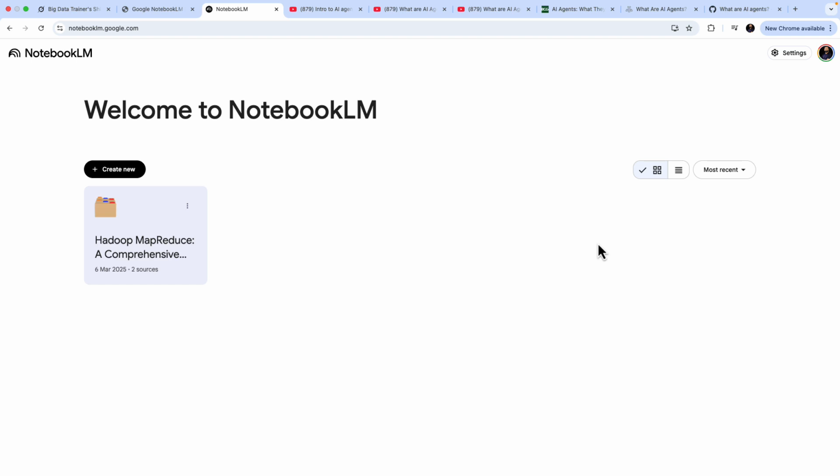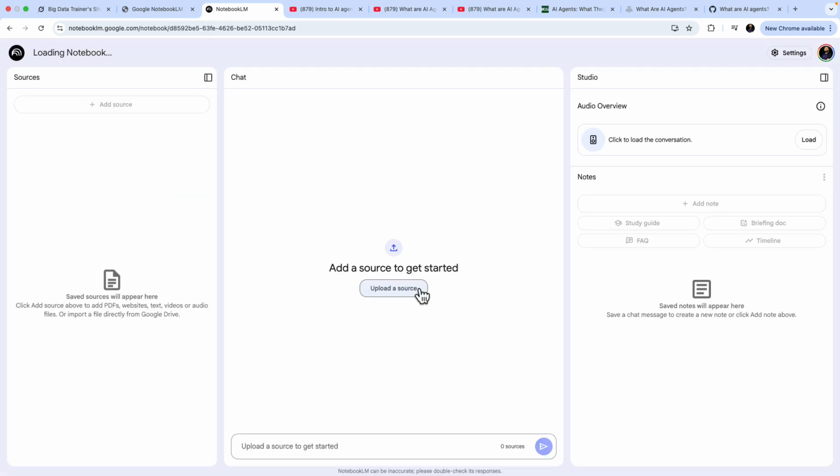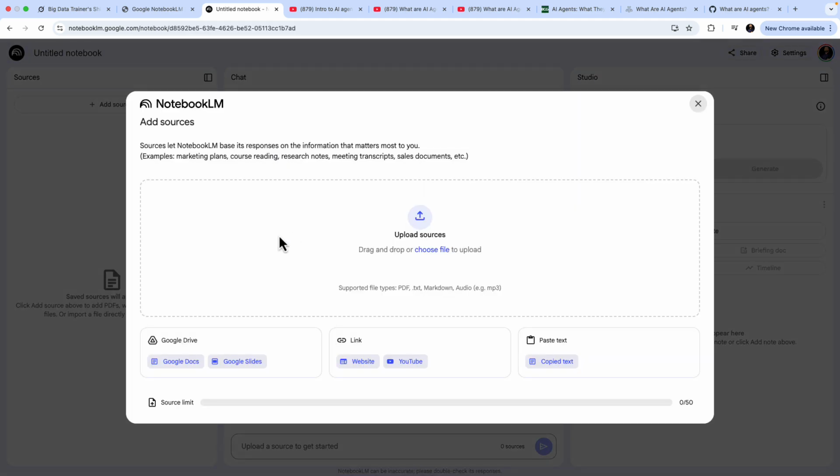But let's hit create new. Like I discussed before, I want to create a notebook where I want to explore these AI agents. That's my idea. So all you need to do is click on create new, and then instantly it asks you to add sources. This is the most important thing. NotebookLM says, okay, upload the sources you want.